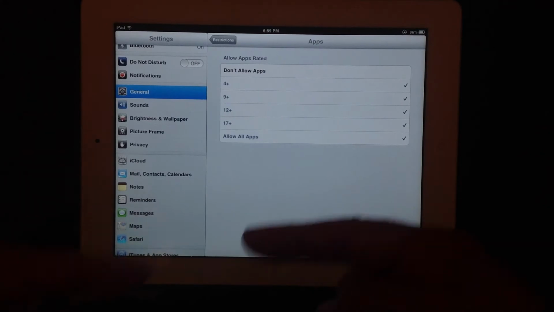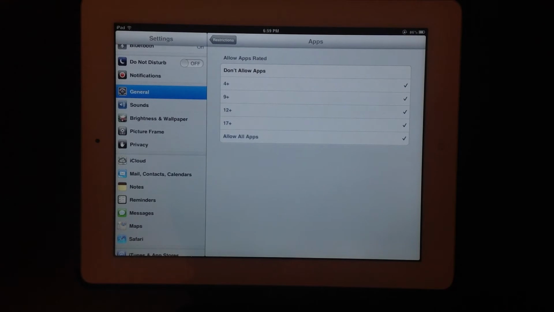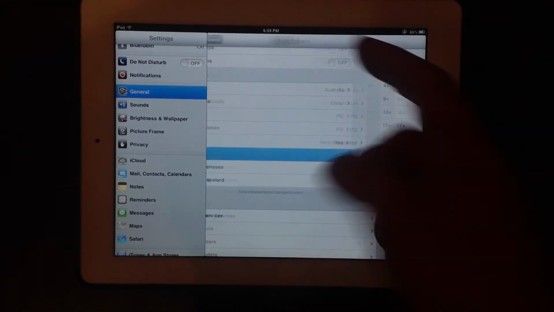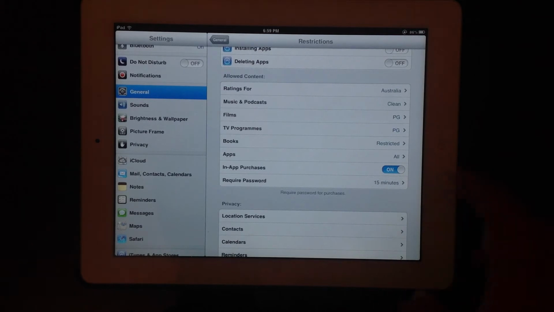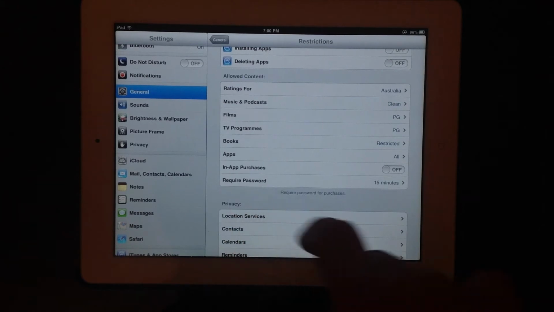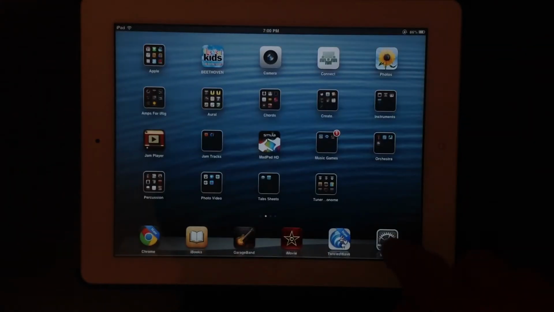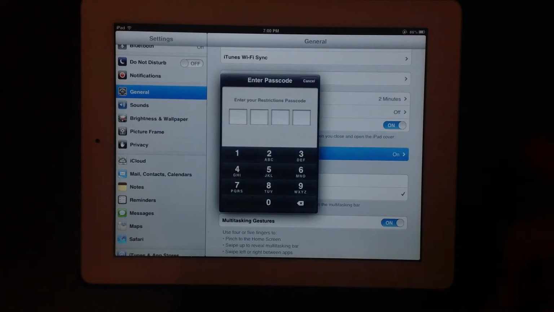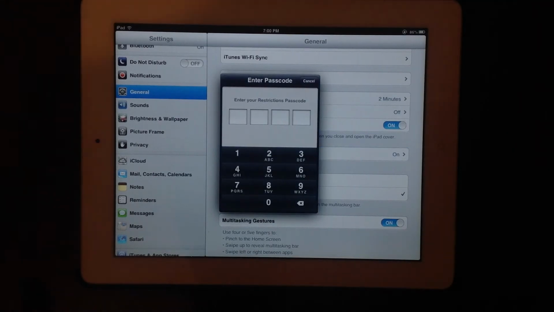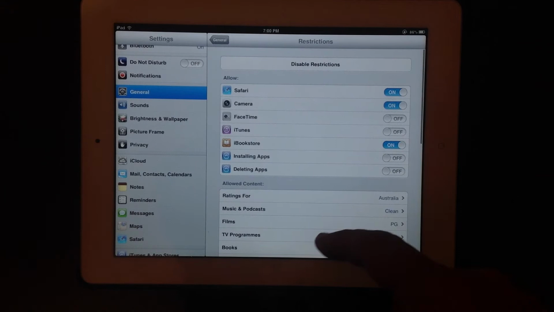Apps, I leave that, because when you install things like Google Chrome, it'll warn you 17 plus because they're search engine apps, but I generally leave that on. I'm managing it anyway, so they can't install apps, so it should be fine. In-app purchases, definitely turn that off, and the required password, make that immediately. What that means is, as soon as I hit the home button and go back into restrictions, I've got to put the password straight away. It's not 15 minutes, so you might leave it on accidentally, and then a student comes in and can access everything. So I'll just put the 4 ones back in again and continue where we're up to.